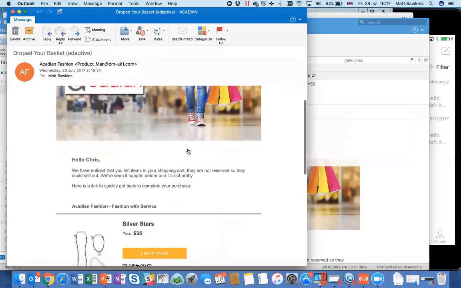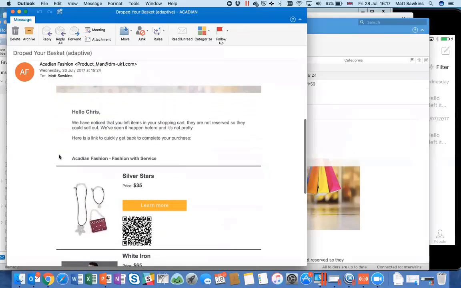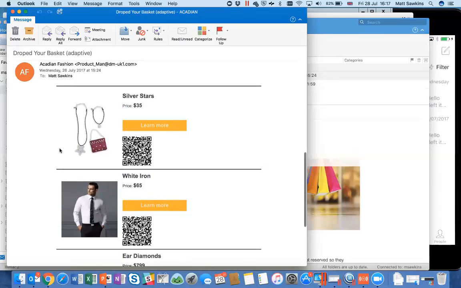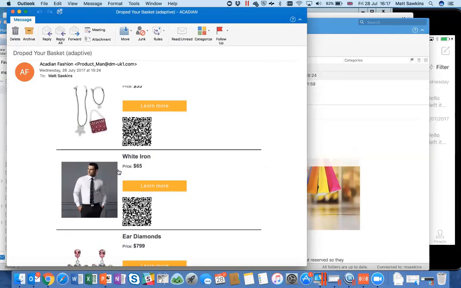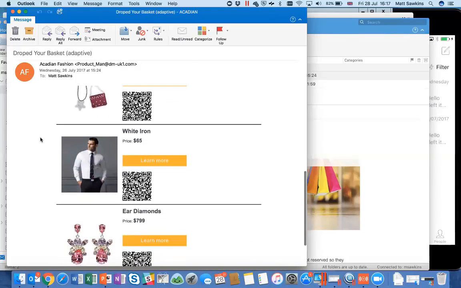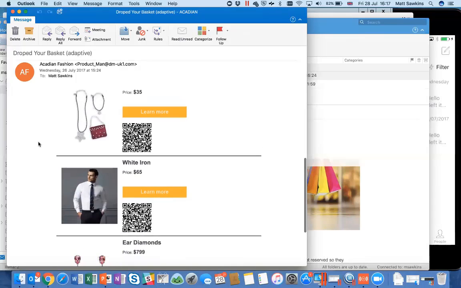If I show you the email here, you'll see that I didn't purchase a couple of items of jewelry and a white iron shirt. You'll also see that, just to prove that it's there, I've thrown in a QR code against each item as well. But it's a very simple, out-of-the-box abandoned cart email. Obviously, it's here to show in practice how this could work. It's not a sophisticated email in any shape or form in terms of creative and design.